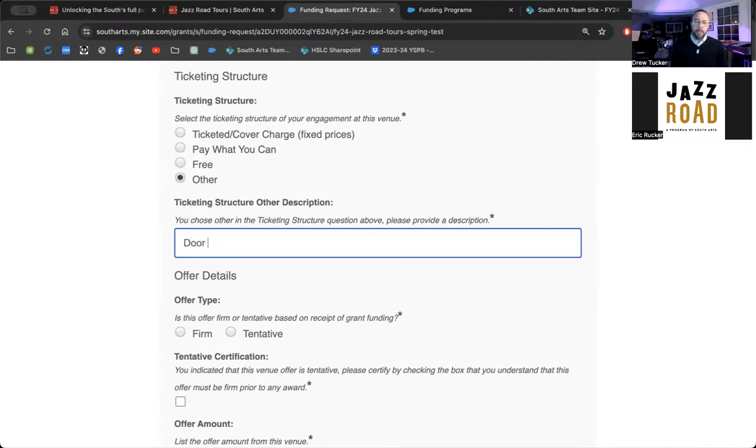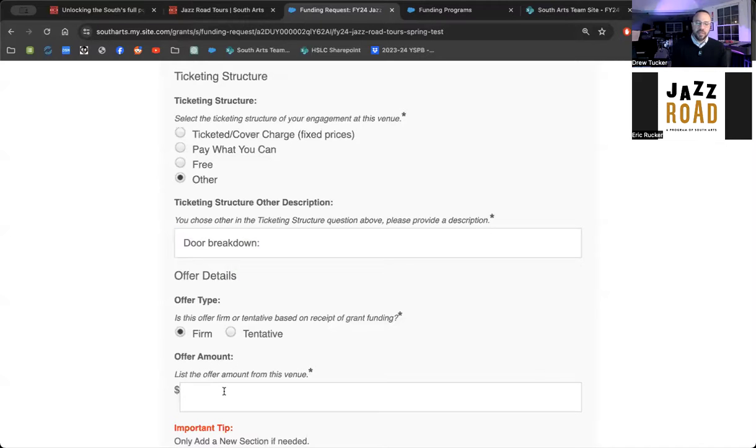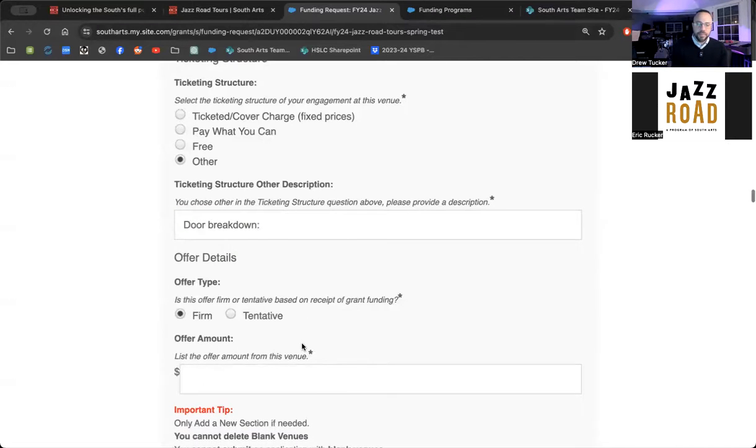Now, here's an opportunity underneath that where you can provide details about whether it's firm or tentative. If all of your gigs are tentative, it raises questions. If you have 6 shows and 2 of them are tentative and 4 of them are firm, then it's a good opportunity for you, at the end, to maybe explain that. So go to tentative.